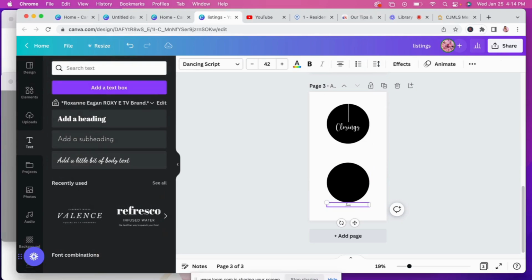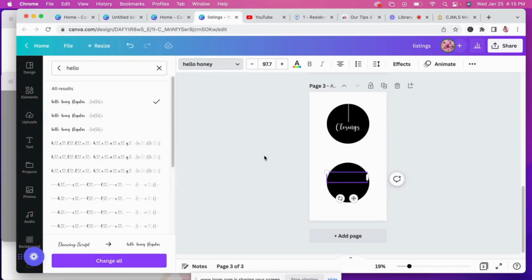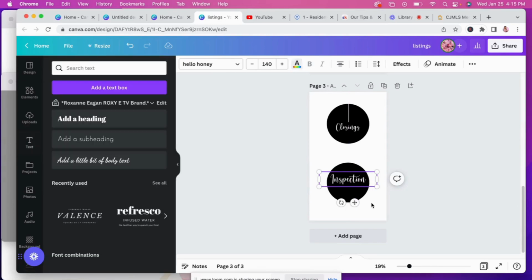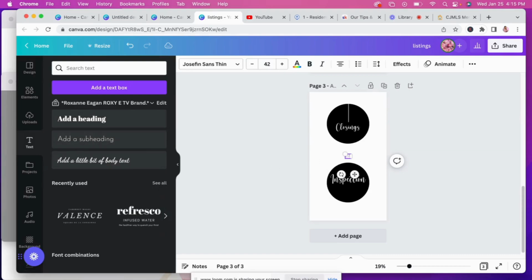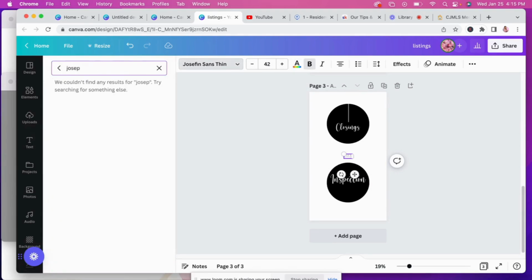So inspection. We can do the Hello Honey font again. And then change it to white because obviously we can't even see it. And then right here, we can put inspections. Or if you wanted to put inspection day, you can do that. And then here, let's say you wanted to put the word day, capital letters because the word day is short, and actually change this to the Josephine then. Like I said, it's all personal preference. Whatever you want to do with it, it's on you.